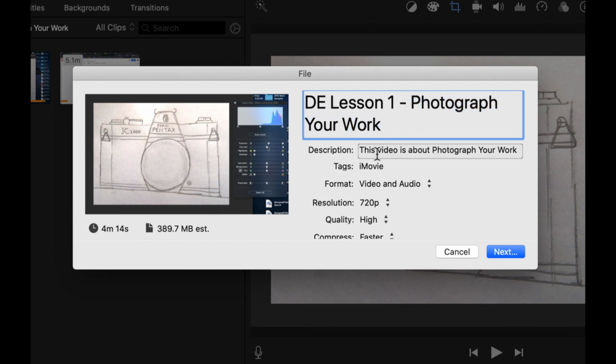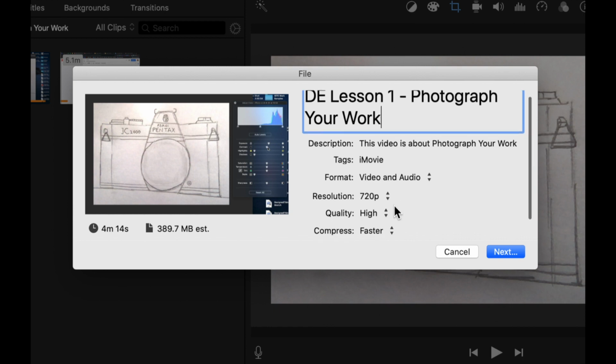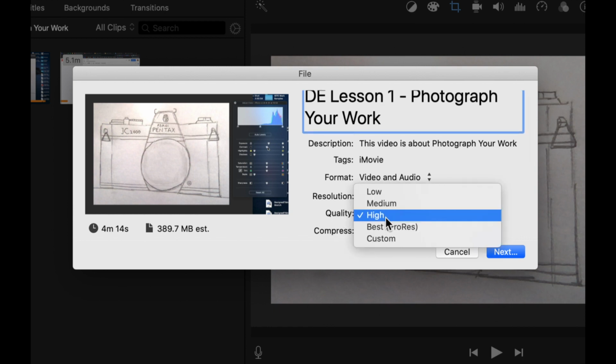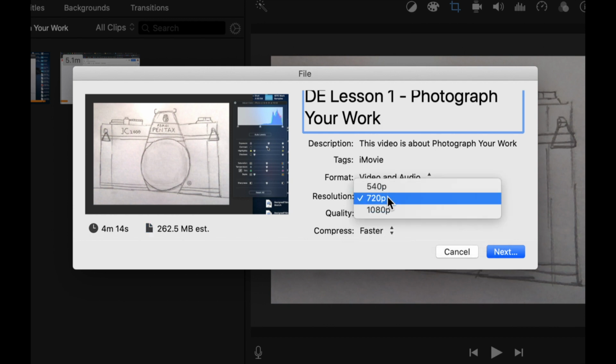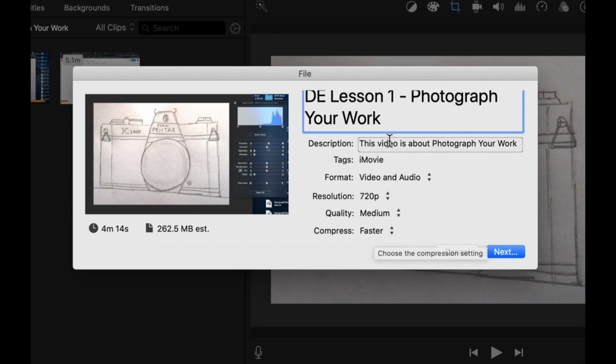These settings, you may not need to change. I would leave the quality at maybe medium, and the resolution at 720 is fine. Make sure that you have video and audio, and select these other settings. Click next.